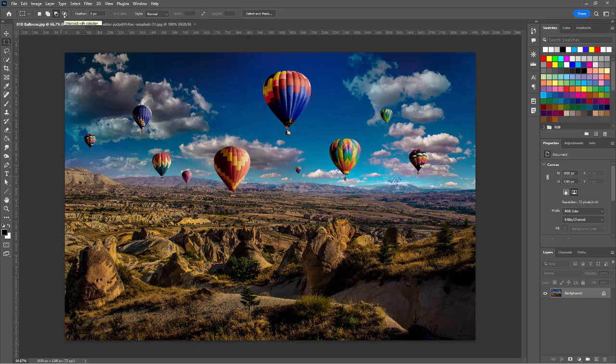The fourth option here is to intersect with the selection. So I can create a new selection and then do the intersection. And so it chooses the area where those two rectangles overlap.